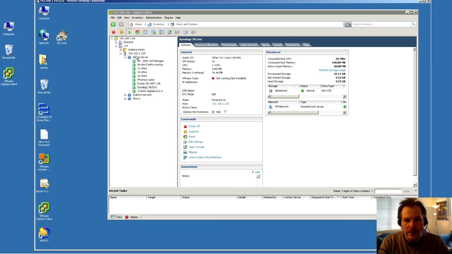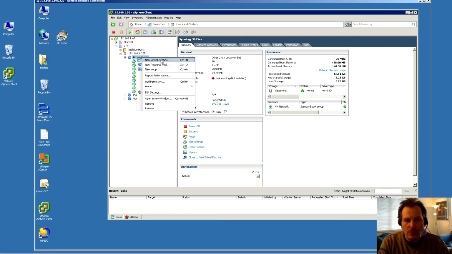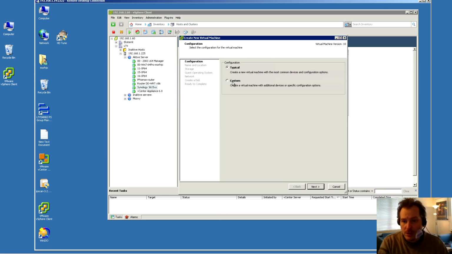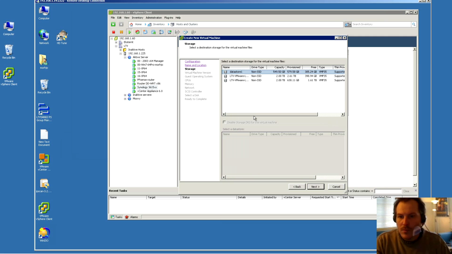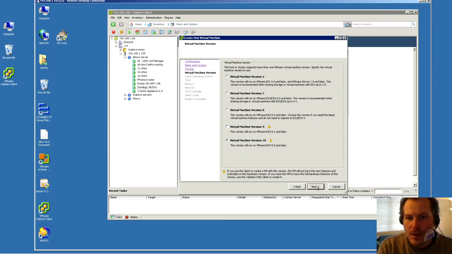So now we can go and start a new virtual machine. We're gonna be doing a custom one. Next, we're gonna call it something really smart. My PlayHouse. Let's call it 3650XS. Yes, and I'm gonna be putting it right there. Next. Then I need some storage for it. Local storage. Okay. And which virtual machine hardware?